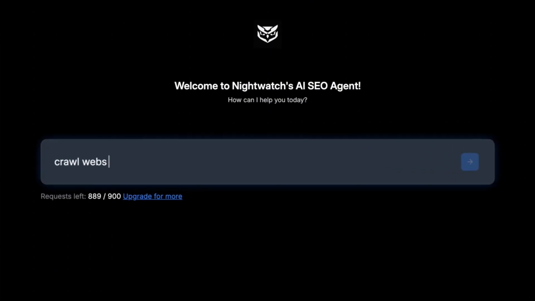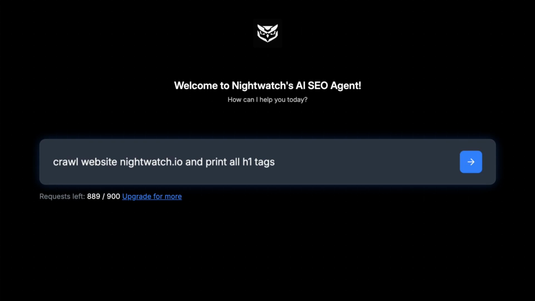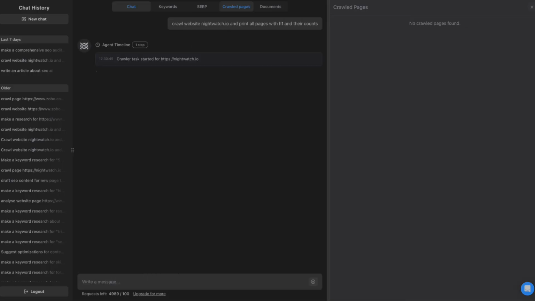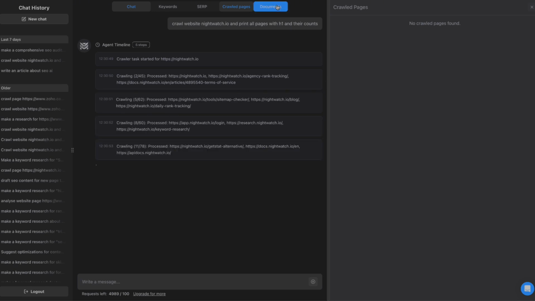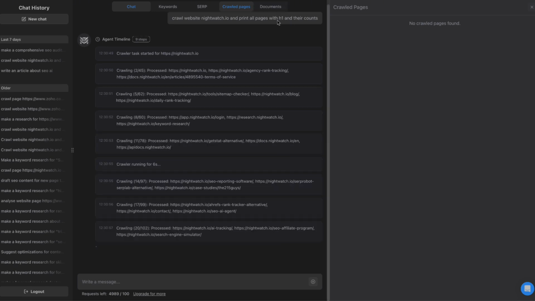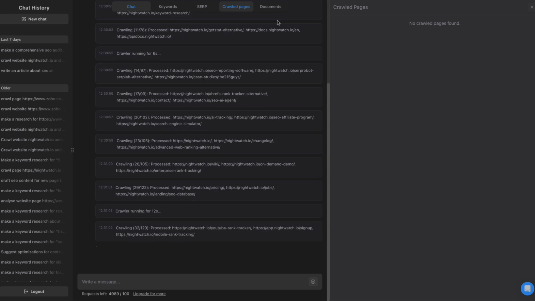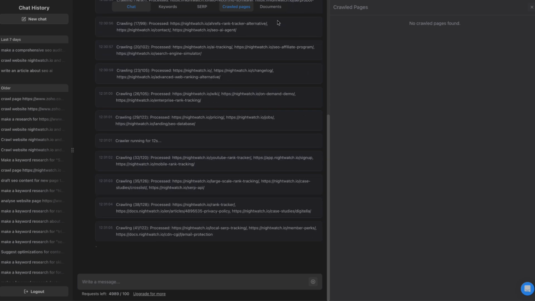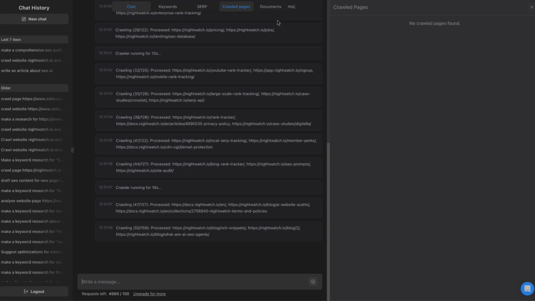In the first example, we're going to take a look at the technical audit example, where we're just going to ask the agent to crawl a website and print all H1 tags. In this example, we can see after prompting, the agent starts collecting the data, and we can see the 5 different tabs which are shown at the top.